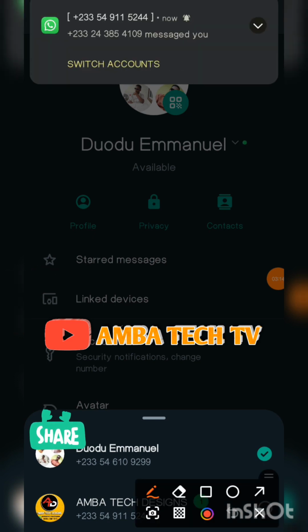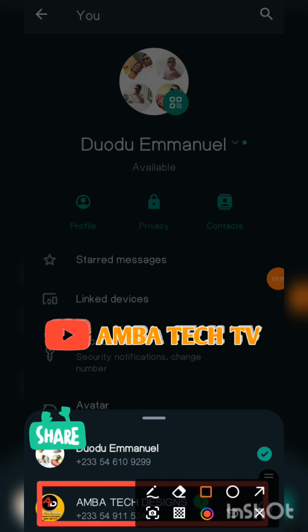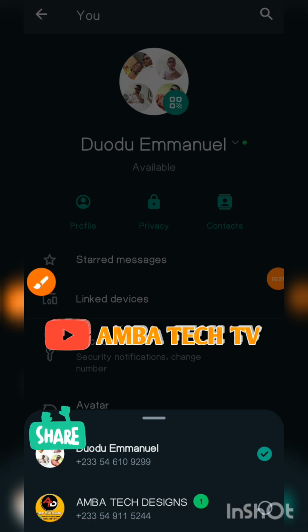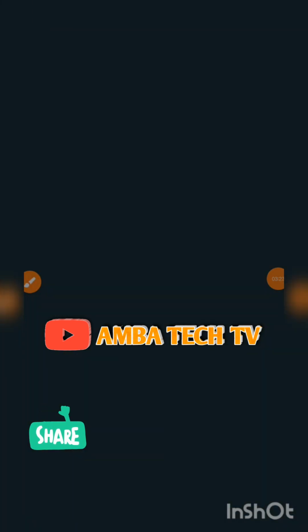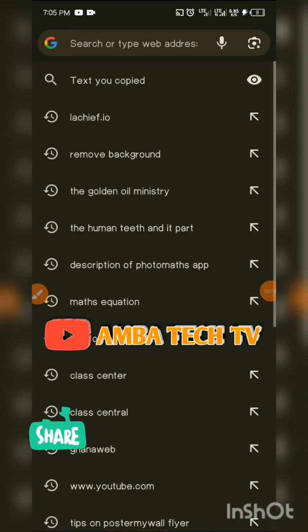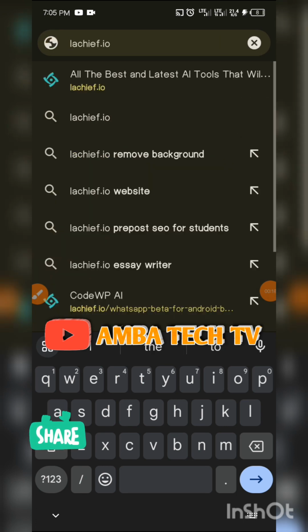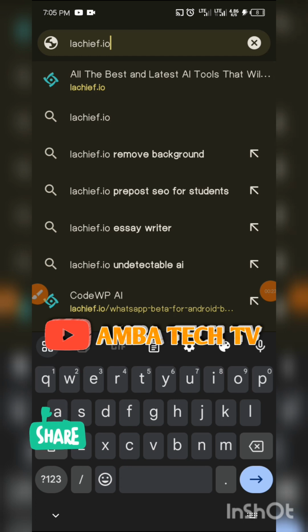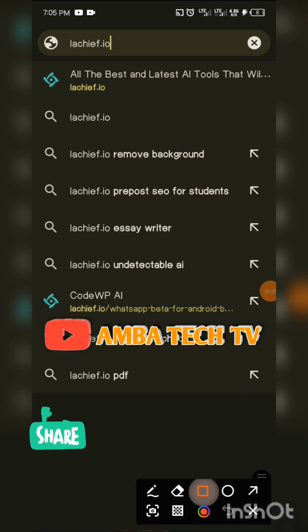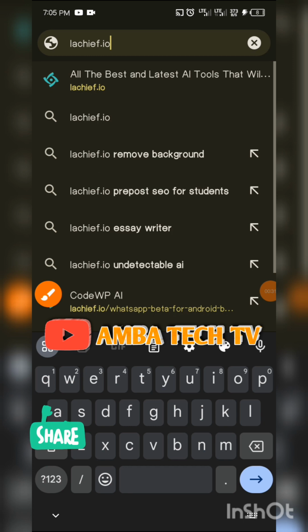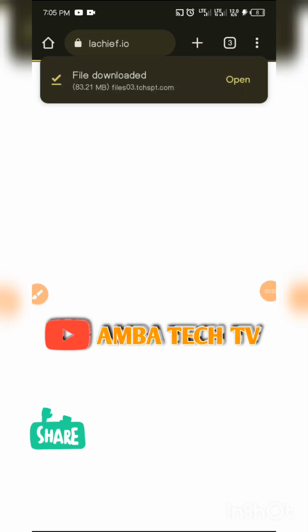I'll take you to a site. Update your phone, and if it still does not appear, update WhatsApp. If it still does not appear, I'll take you to a site. You tap on the first link.